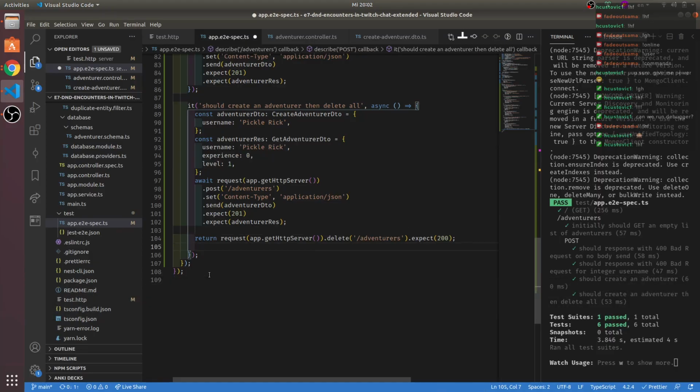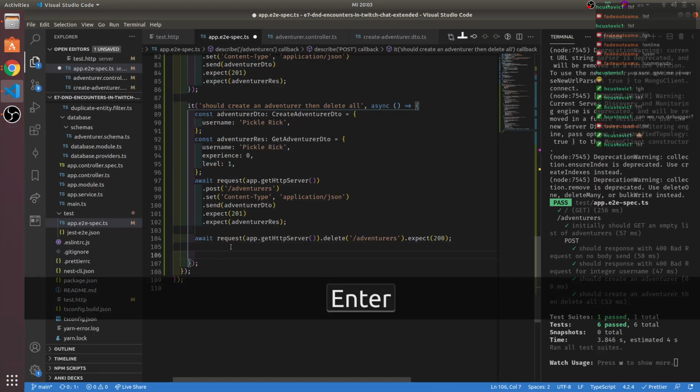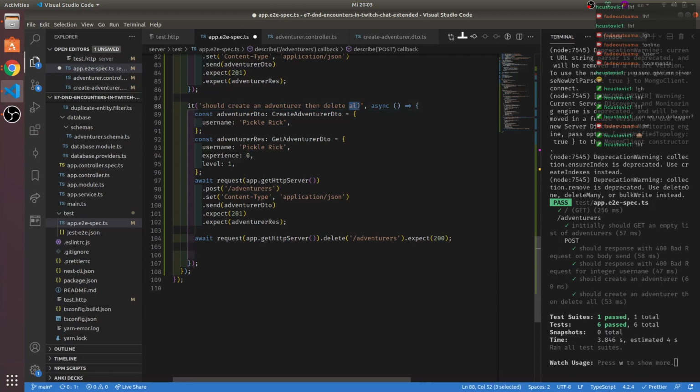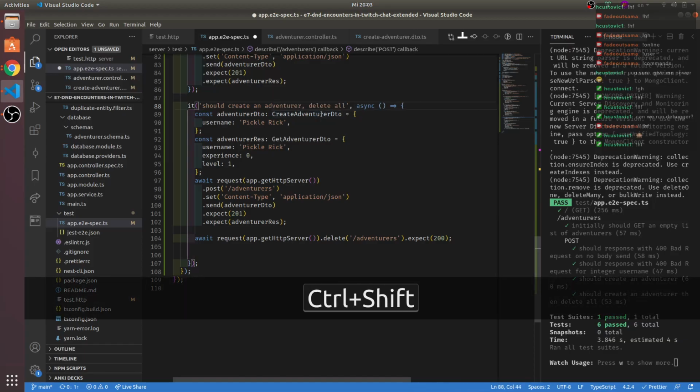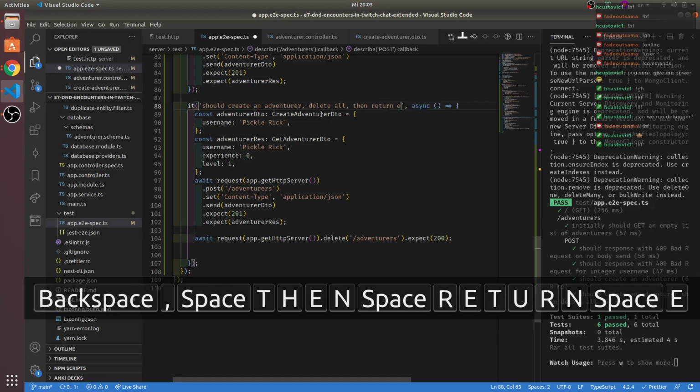But if we expect nothing, then we should also then delete. Should create an adventurer, delete all adventurers, delete all, then return empty.